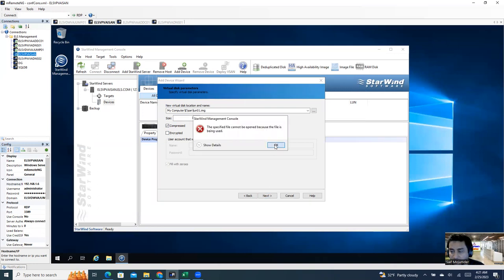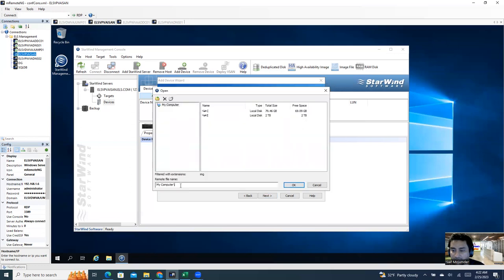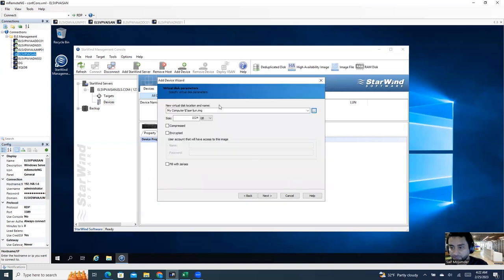The specified file cannot be opened because the file is in use. Oh, what? Okay. I'm not sure what it means. Okay, let's do one thing. Inside here, sorry, I forgot. E, right? SAN, then slash LUN dot IMG. You have to use dot IMG. See here, file with extension dot IMG. Okay. And compress and click next. Oof. Again. Compress, next again.